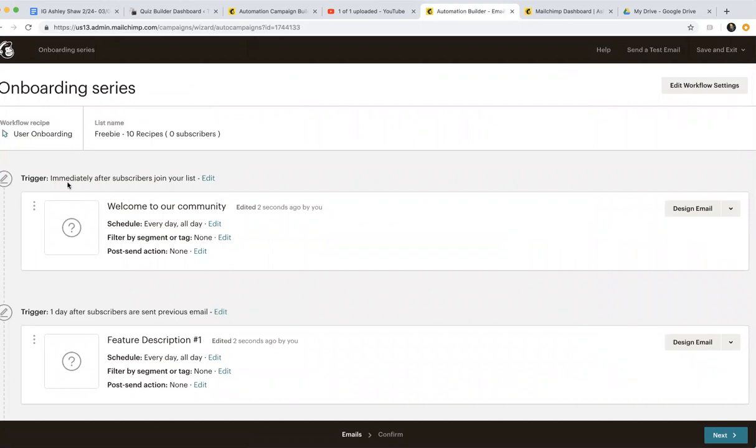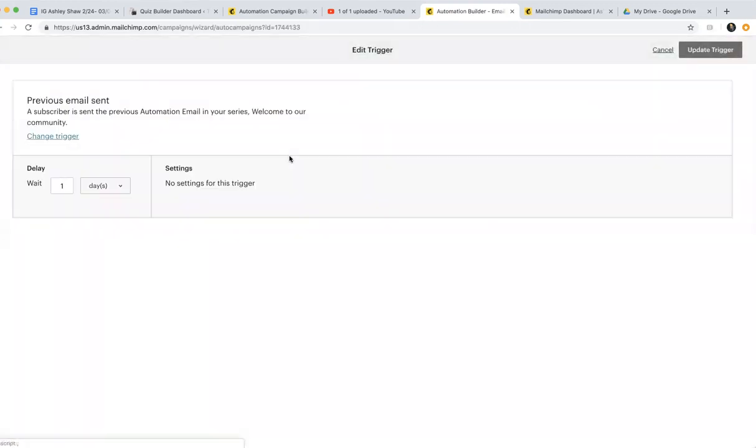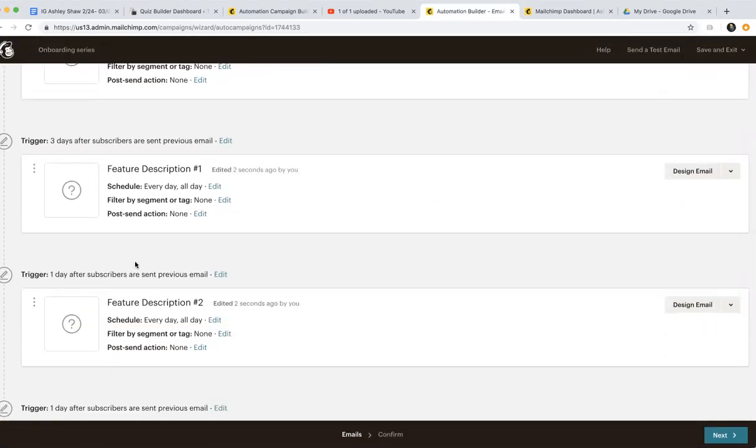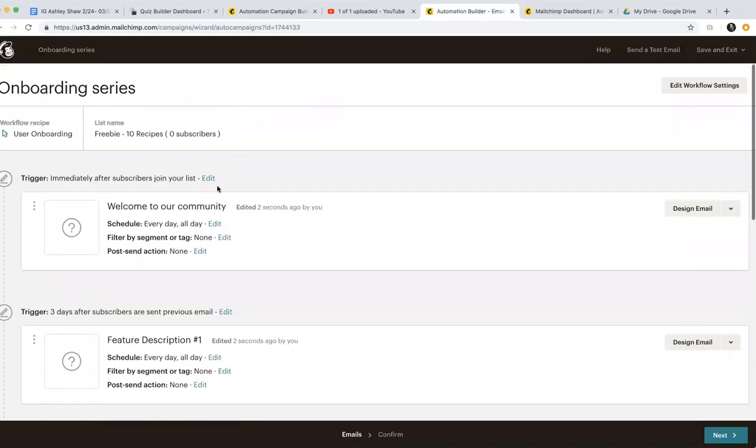So with the first email here, it's immediately after subscribers join your list. Then you can decide how long do I want to wait? You can decide 3 days, you can choose weeks, hours, all those sorts of things. So you can change that and then update that trigger how you see fit. Each one of the emails will have that option there. So you can change it as you see fit.